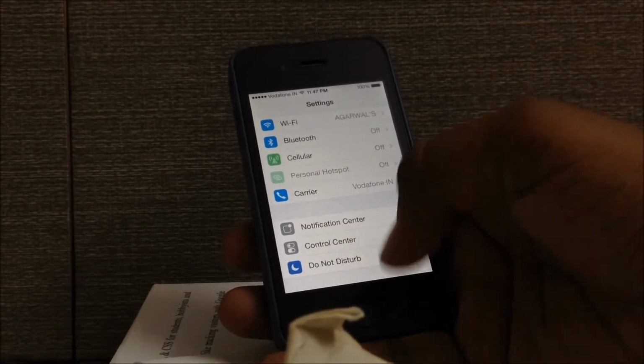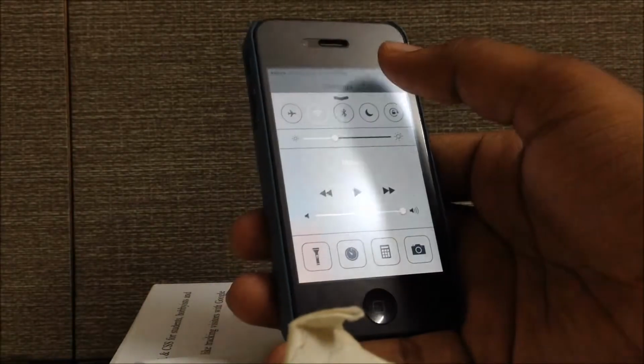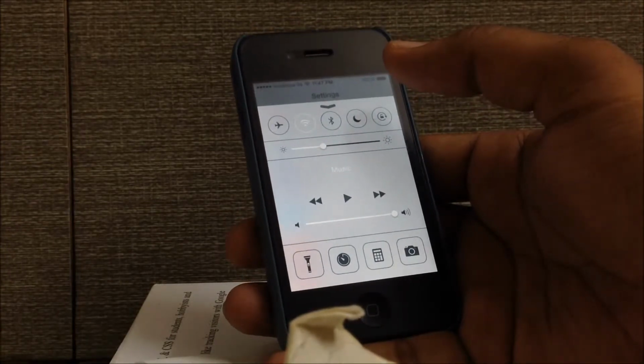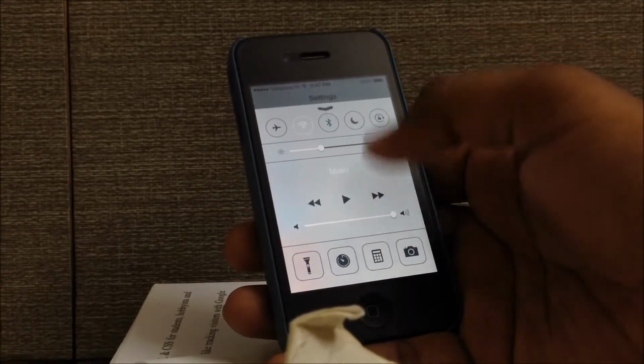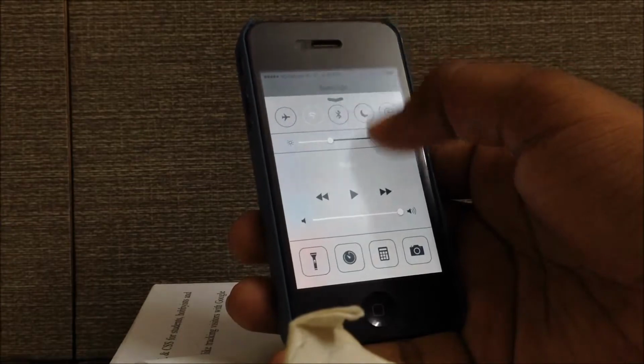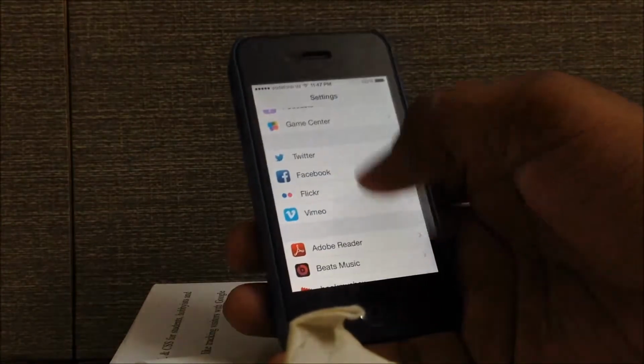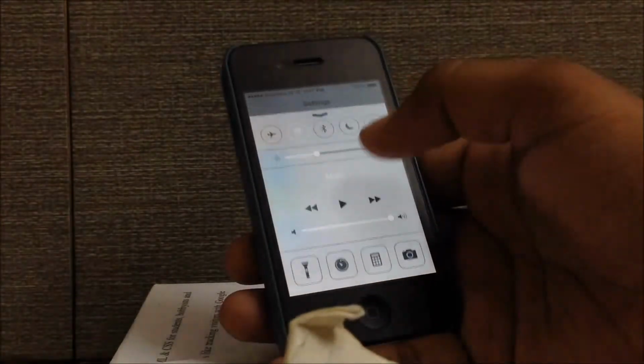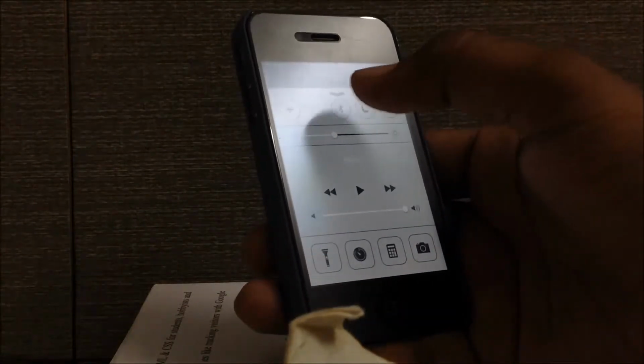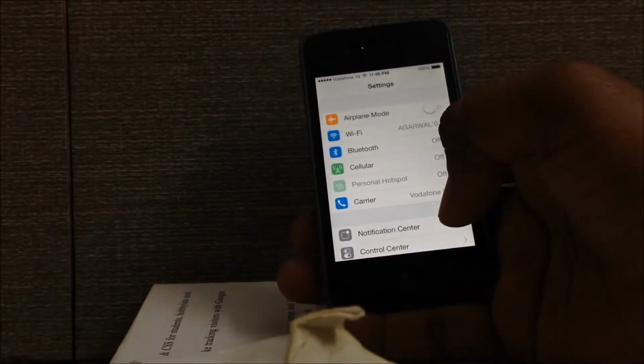So after that, you can turn off the AirDrop. Since this is an iPhone 4S, the AirDrop is not enabled on this phone. AirPlay is not enabled on the 4S. But that is related to the Bluetooth. So if you turn off the Bluetooth, the AirPlay will be automatically disabled.